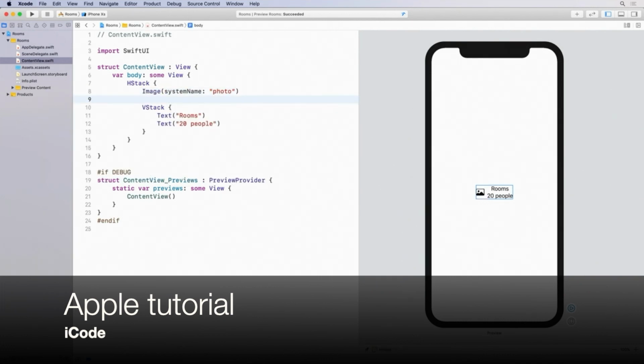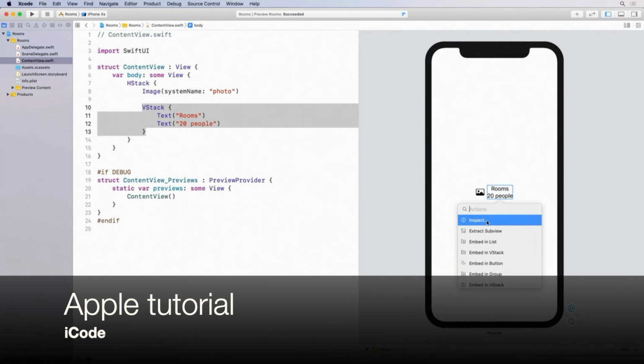SF symbols are new in iOS 13. They're a rich set of Apple-provided images that you can use in your app. And already, we have a basic version of our cell. Now, I'll use the canvas to style the cell the way I want. I can command-click on my stack and choose Inspect to see some of the properties that I can change for this stack.